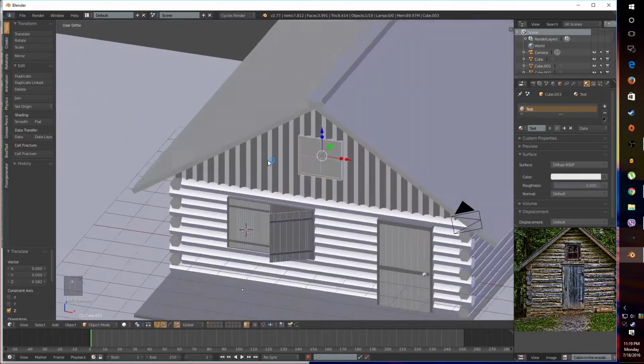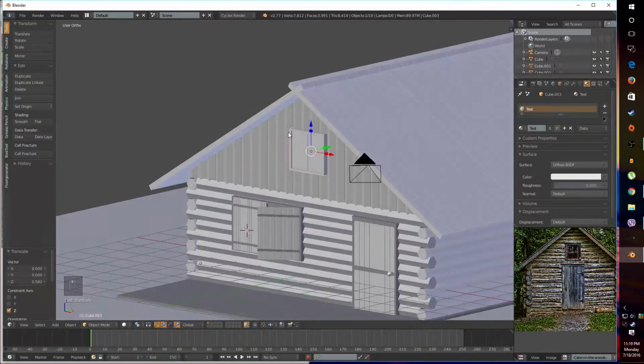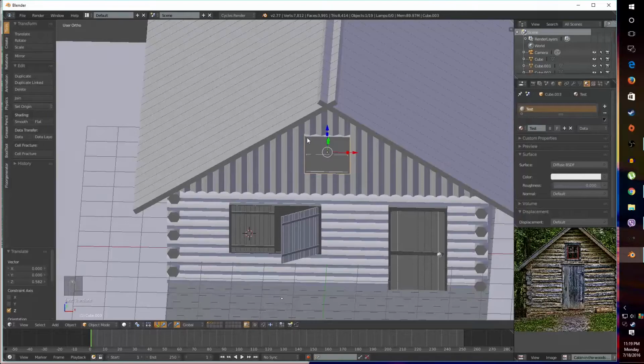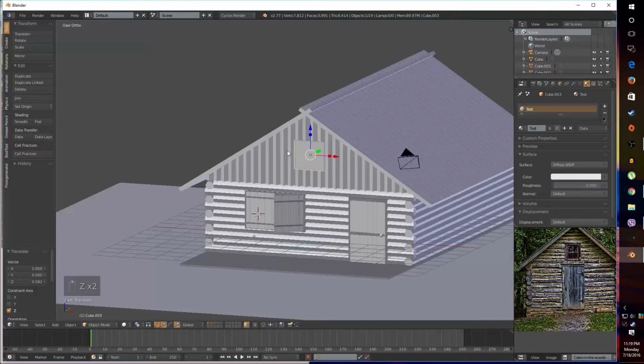If you don't want any extra geometry, you could just merge this with the house, or you could use a Boolean modifier to mash them all into one geometry. What is that noise? But for me, I am just going to leave it as is.